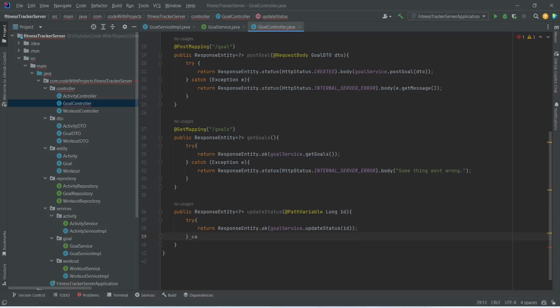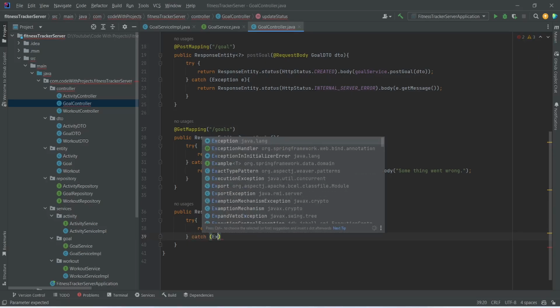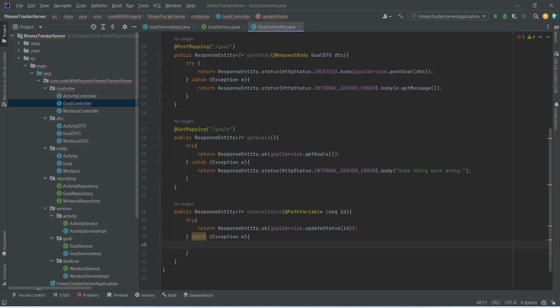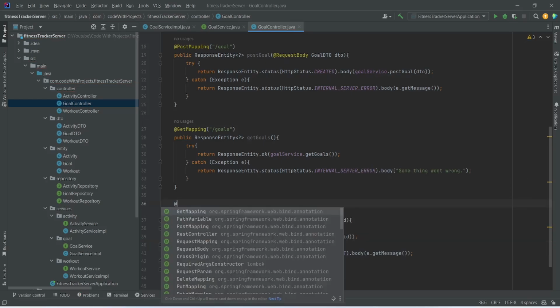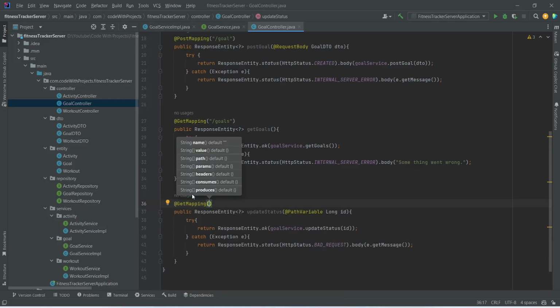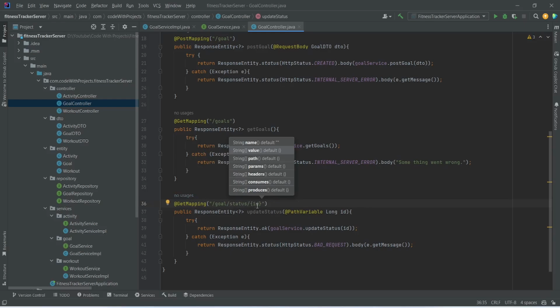Now let's write a catch block as well. In this we will catch Exception and name it e. In this block we will write a return statement and use ResponseEntity. To set the status we will call the .status method, and in this we will pass HttpStatus.BAD_REQUEST. To set the body we will call the .body method, and in this we will pass e.getMessage(). At the end we will annotate this method with the @GetMapping annotation, and for the URL we will set /goal/status/{id}. With this our update goal status API is completed.